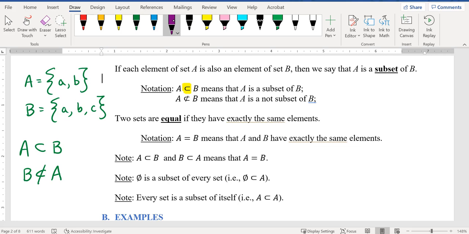All right, we say that two sets are equal if they have exactly the same elements. So let's go over here. If set A had the elements 1 and 2, and set B also had the elements 1 and 2, notice that I said them in a different order, but that's okay. It's still the same set. We can say that sets A and B are equal.